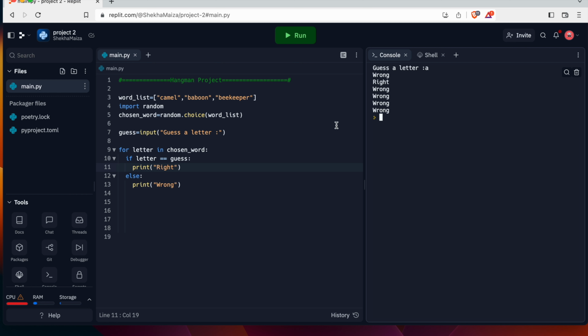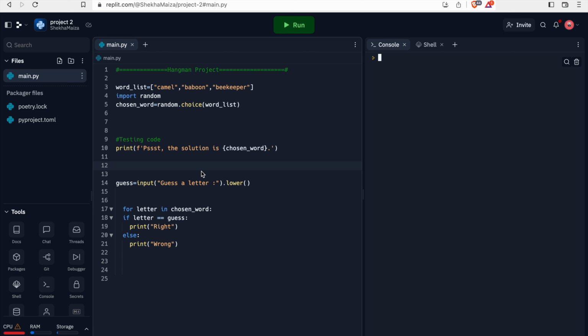So I guess it's this word, because it contains 1, 2, 3, 4, 5, 6. This is 1, 2, 3, 4, 5. So here there are 1, 2, 3, 4, 5, 6. The word was baboon. Next, we have to modify our code a little bit more.